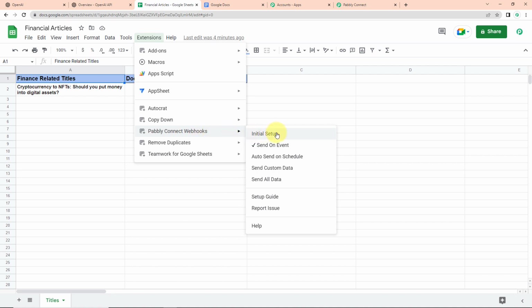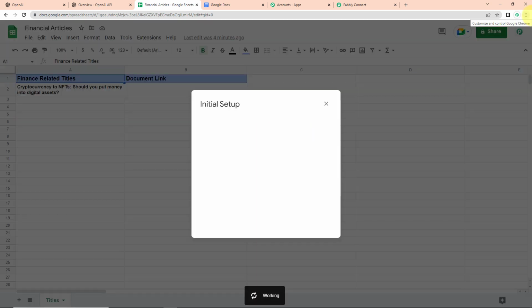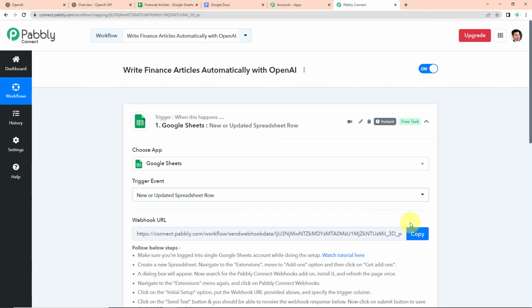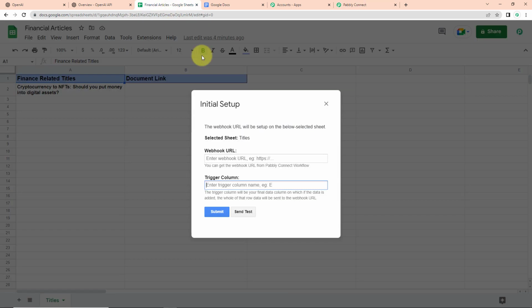Now I'm going to click on initial setup, and here you can see that it has already selected the sheet. Now this webhook URL that we have just received, I'm going to copy this, go back to the sheet and paste this over here. The trigger column is the final data column where the data is added, and for this sheet it is column A. So I'm going to write A, and let's click on send test.